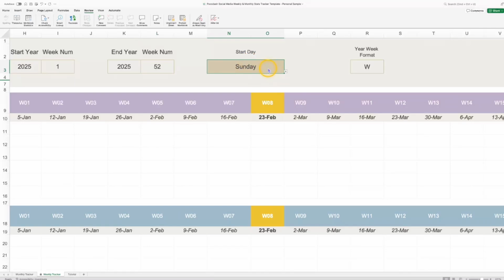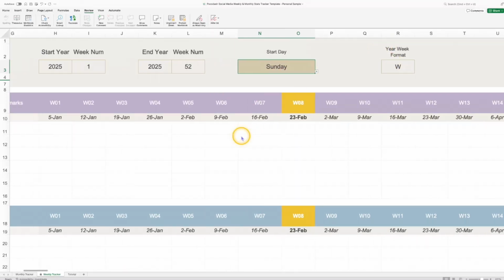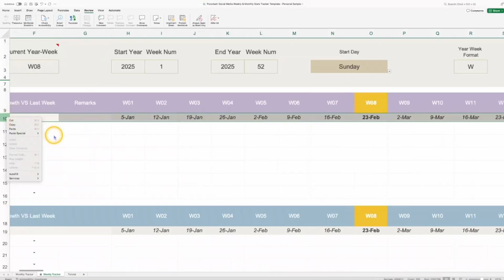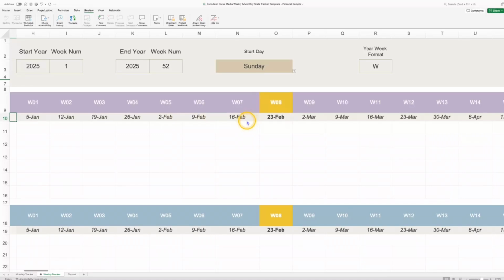Now you can decide your start date, whether you want to start on Monday or you want to start on Sunday. Now, once you have done that, you may have noticed there's this line underneath the year week header. That's the start date of the week. I'm adding that simply because I'm someone who is really bad with dates and I don't want to be checking which week I'm at, etc. So I added that for reference. If you don't need them, just right click and remove the row. Now, another change that you can make is the year week format.